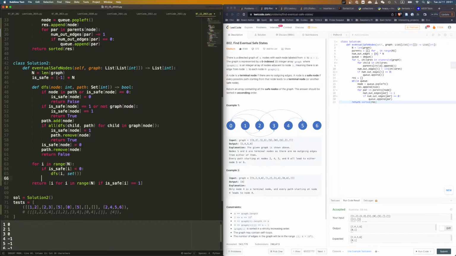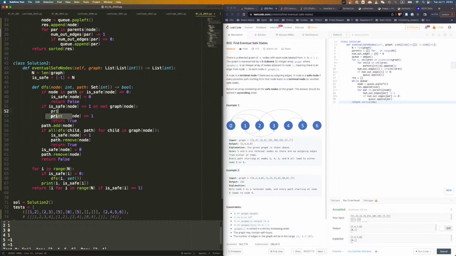Actually, we should do it here. So I have 5. 5 not in path. Graph 5. Shouldn't this already? Yeah, we got 5. I just set it to 1. That's bonkers. I already set it to 1.